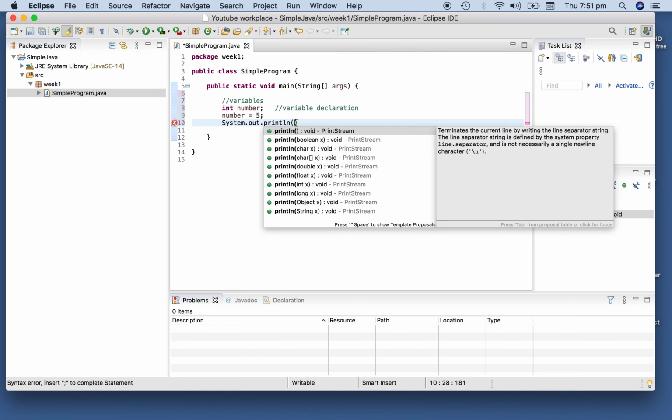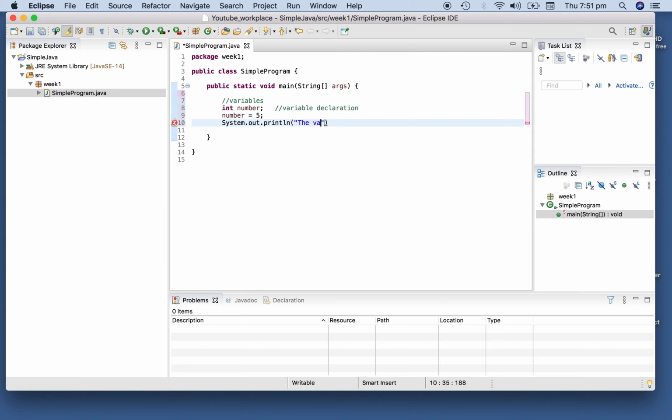System.out.println. Here you can say that the value stored in the variable called number is. Then you use the plus sign to concatenate, and write the variable name there. Then after it's done, let's save this program and run it again.